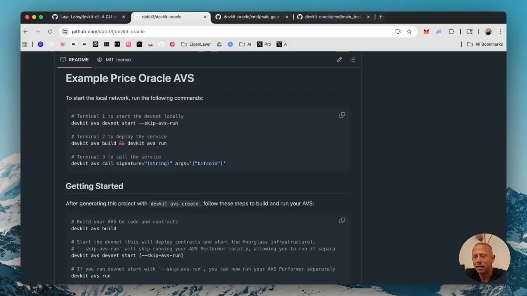All right, that wraps it up. So what we've done here is that we've created a brand new DevKit project. We've tested it out, we've modified it, and we've deployed it to a local devnet. Now, we've done all of this in a very short amount of time. If you tried to do this from scratch, it's just quite a bit of work. So DevKit really abstracts away a lot of the work that you would need to do to experiment on EigenCloud.